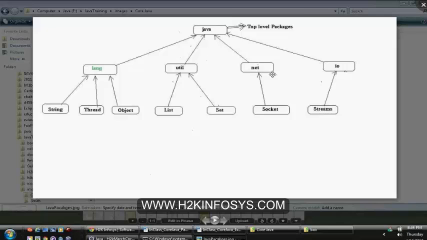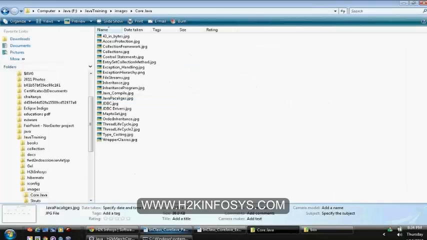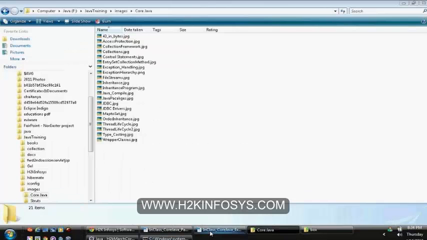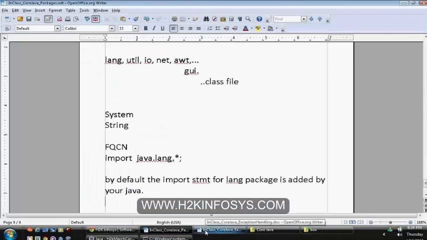So if you want to work with sockets or streams or some other class files which are available in different packages, you should import those files into your Java file. Then only your compiler or runtime can understand and look for the .class file. I have explained this yesterday, but just for reference, I'm explaining it one more time.